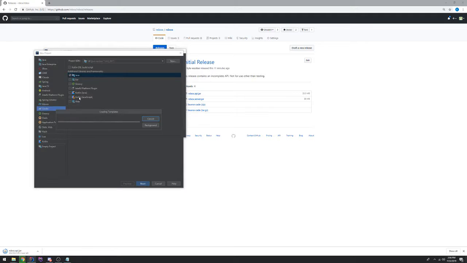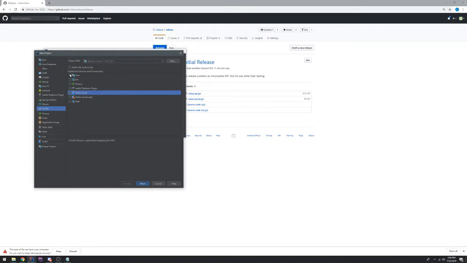Now, you can either use Java or Kotlin. Personally, I prefer Kotlin as it has a lot of the features Java has, but in a better syntax. So one thing you can do is come down here to Gradle, uncheck Java, and check Kotlin (Java), because it's going to run Kotlin on top of Java.